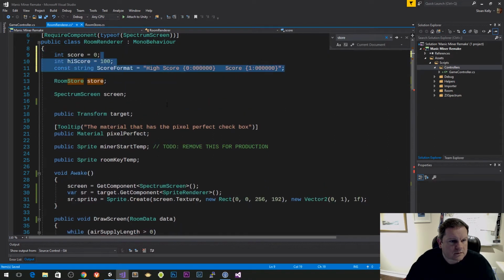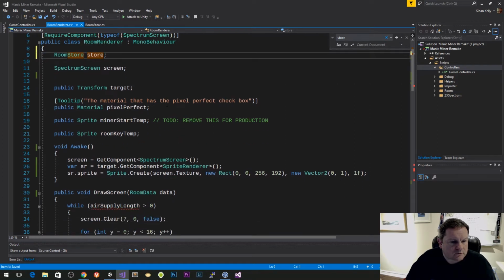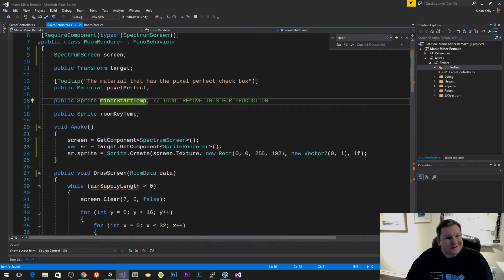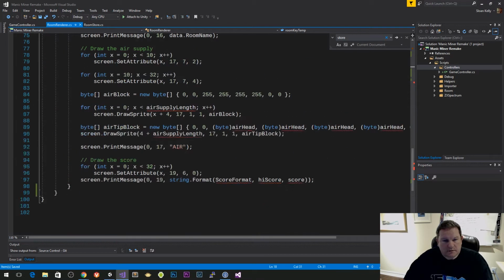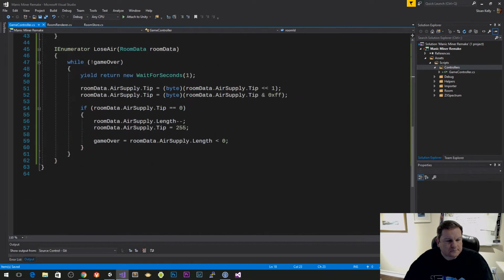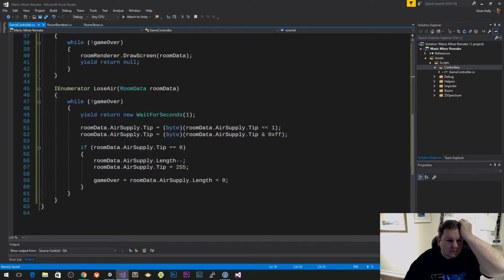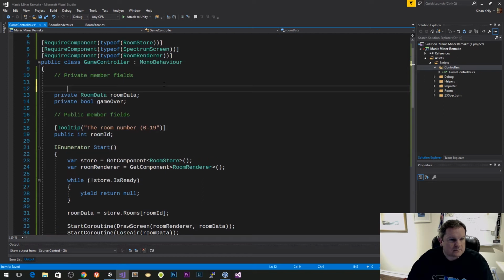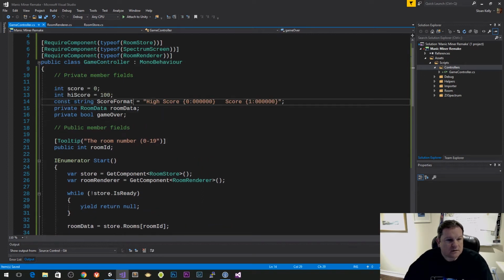In fact, we do need that high score out of here, and we don't need room store. We do need spectrum screen, and we do need target, and that is it. That's all we need for our room renderer, which should have everything in here, and then we'll figure this bit out here because this is all totally wrong now. And again, our controller here doesn't know anything about rendering. It just needs to know what information to send.